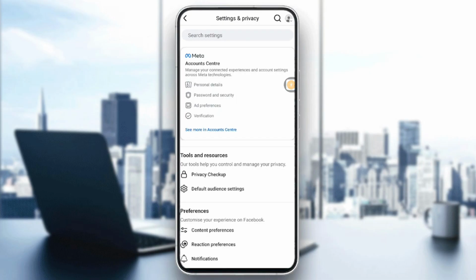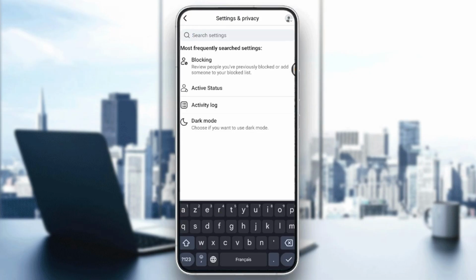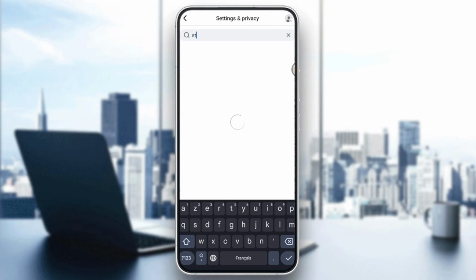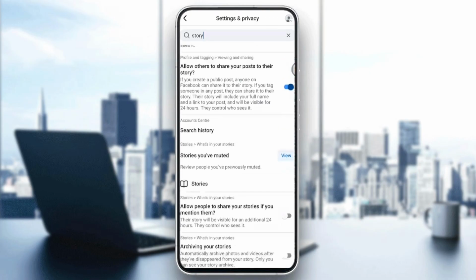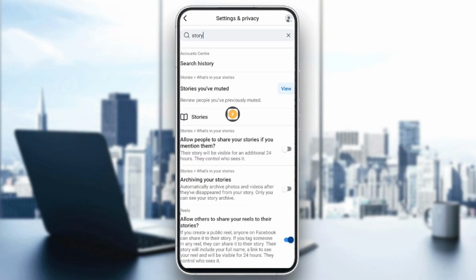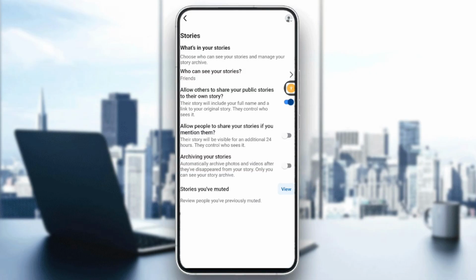Once you are in the settings section, just go to the search bar of the search settings and type story. So here I just want you to scroll down or look for Stories with this icon. Tap on it, and here you can manage your stories on different aspects. So here I just want you to go to Who can see your stories.